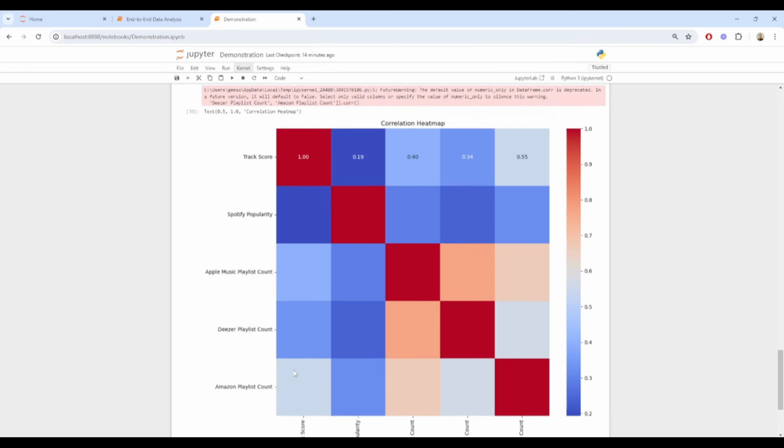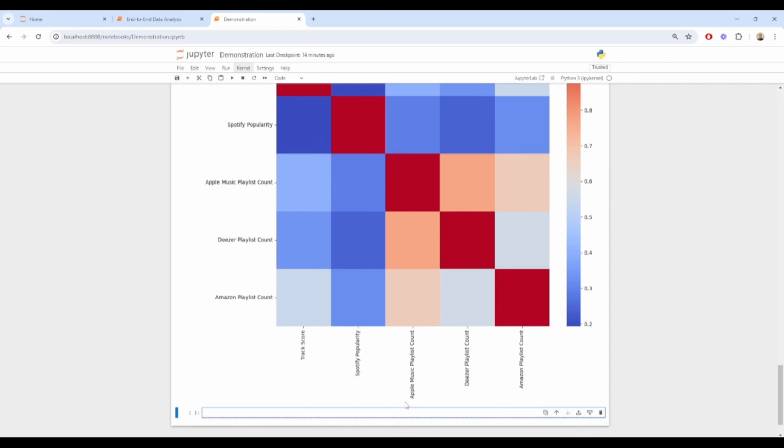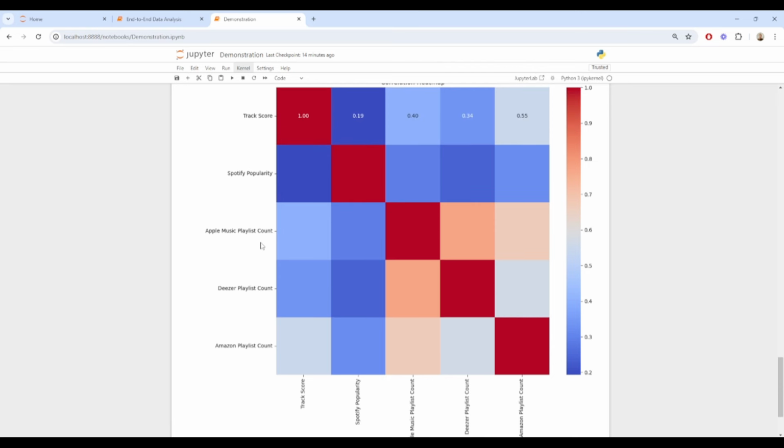You can see actually these values here are 100% correlated with themselves, which makes sense because track score and track score are the same thing. Other things are less correlated. Now, Apple Music playlist count is actually quite correlated with Deezer playlist count. It's interesting. Whereas Spotify popularity seems to have very little, if any, correlation to the track score.